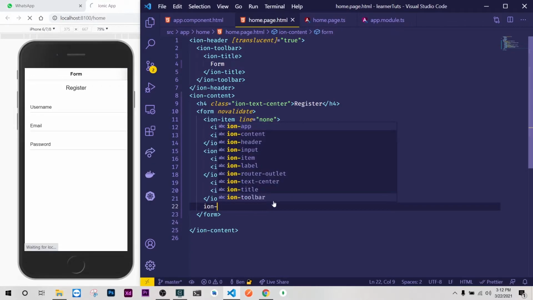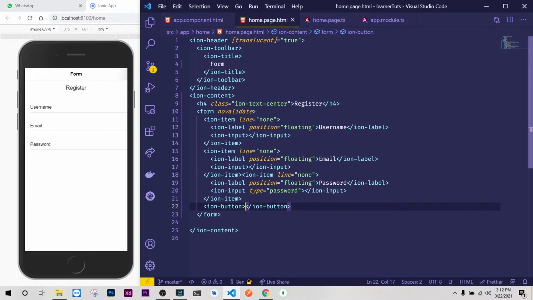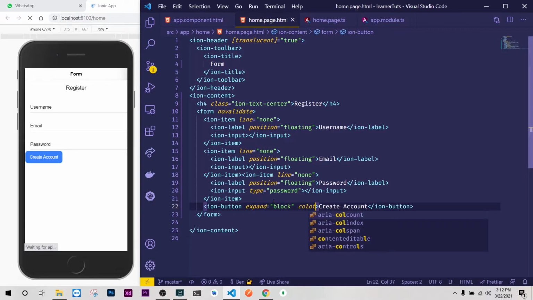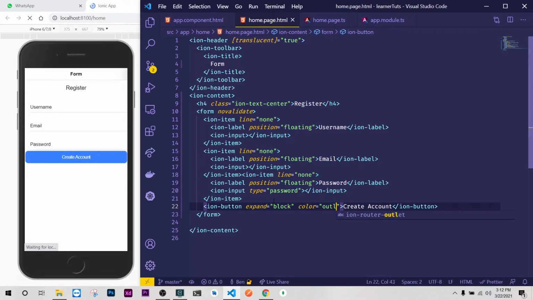Now the next thing is we need to have also a button. So we'll have an ion-button. This button will just say create account, and we'll have expand block. We'll have a color. Let's have outline. Let me see how outline looks. No, it's not good. Not good at all. Yeah, let's have it like that. But also let's have some class of ion-padding so you can have it in a different, smaller size. Perfect. I really hate that. Yeah, let's remove it.